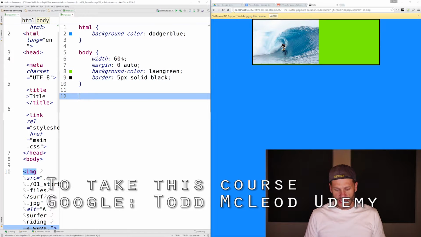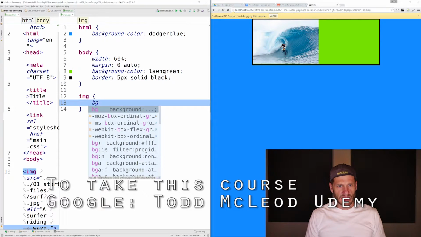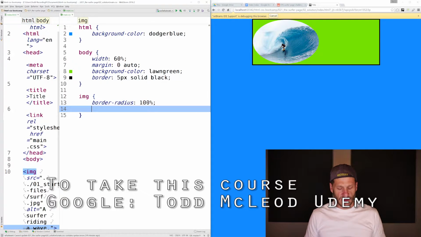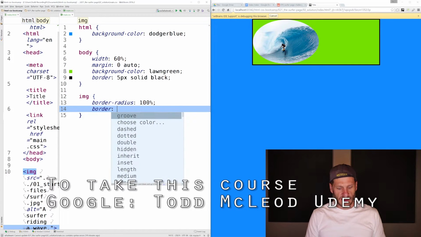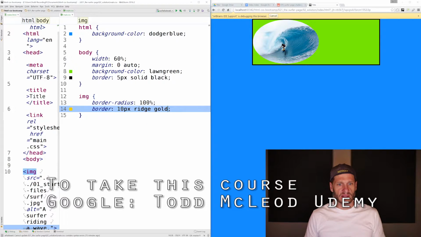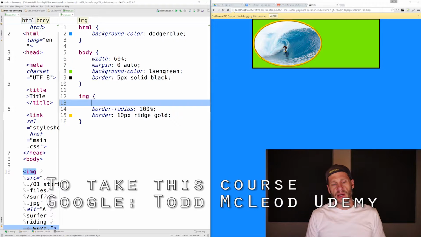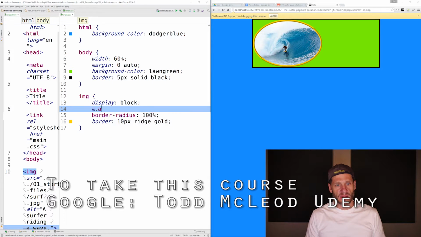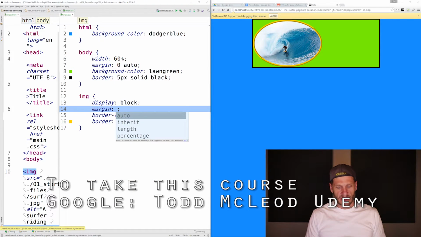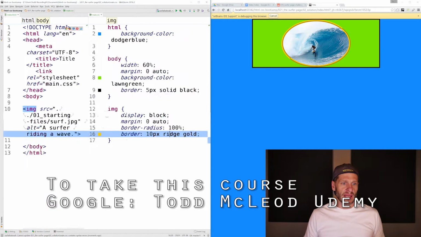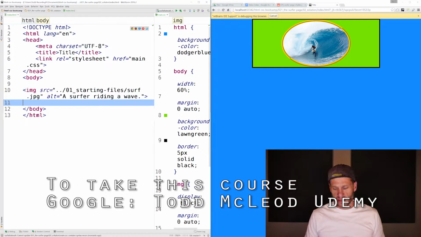I'm going to come over here and do my image, and it needs a border radius of 100%. And it's going to need a border of like 10 pixels, ridge, gold is what I used. You know, we've learned the groove. That's fine. And now I need to put that in the center, so I need to make the display block. And then margin 0 auto. There we go. So that's now centered.